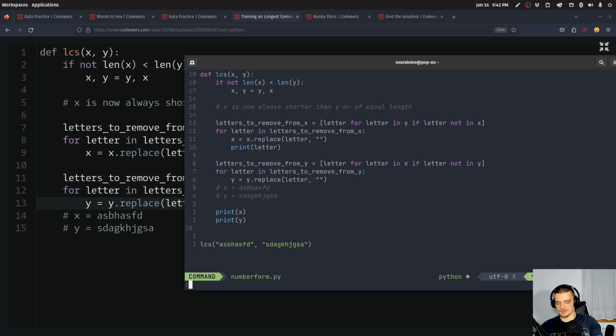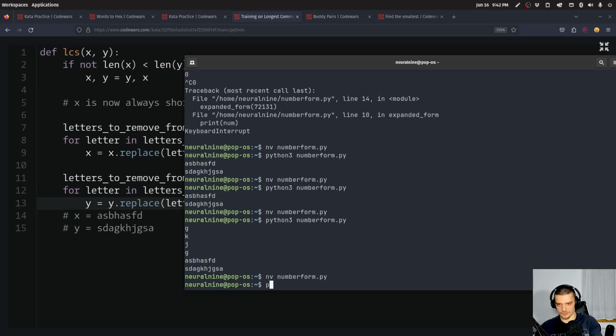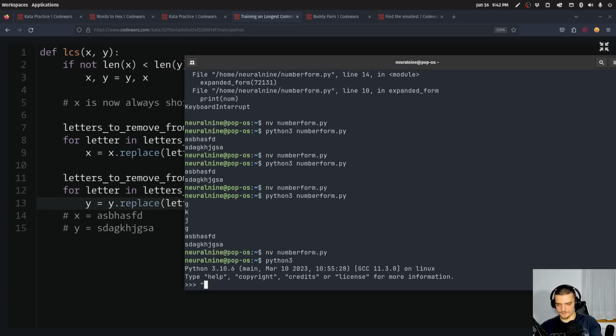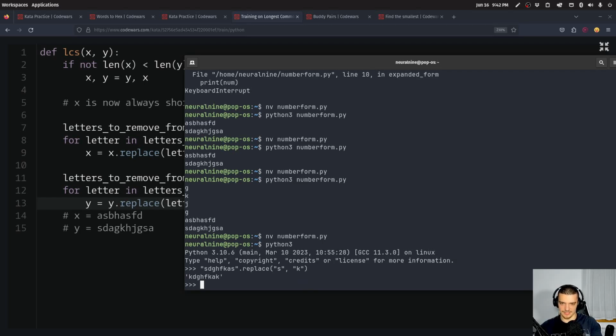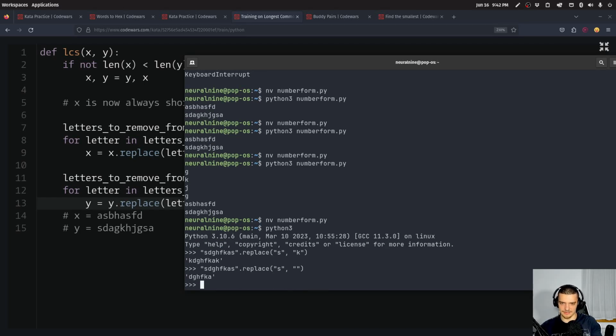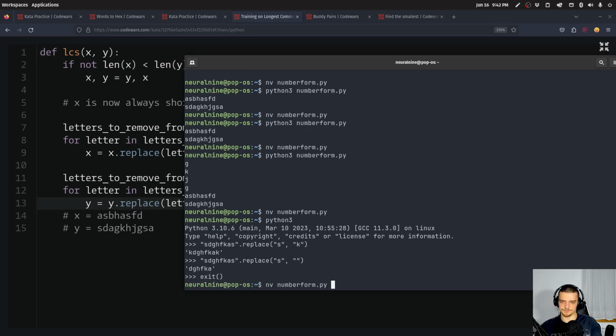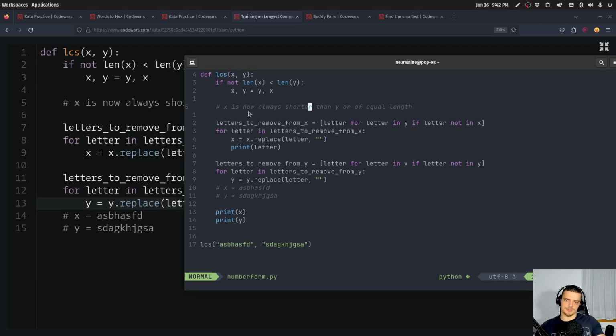But why not actually? Isn't it the case that when I have a string, so if I open just Python 3, if I have something here and I say replace S, for example, by K, this returns a string where S is replaced by K. And if I say replace it by nothing, it should eliminate it, right? So why doesn't it work here? In my case, is it because we're working with the parameters? I'm not sure. Because it does actually print that the letters should be removed. But the replacement doesn't happen.